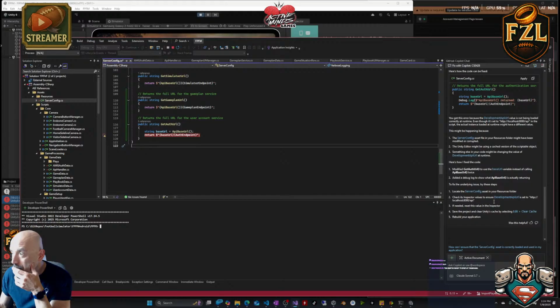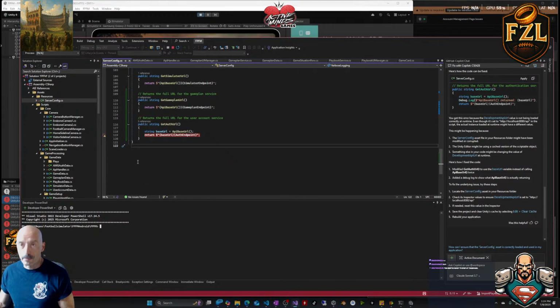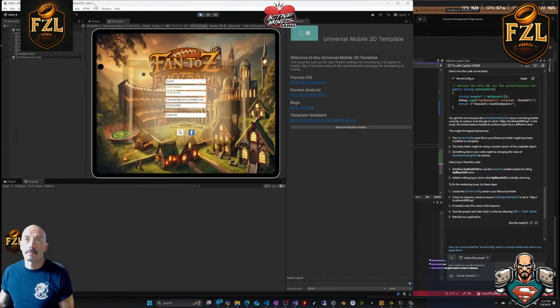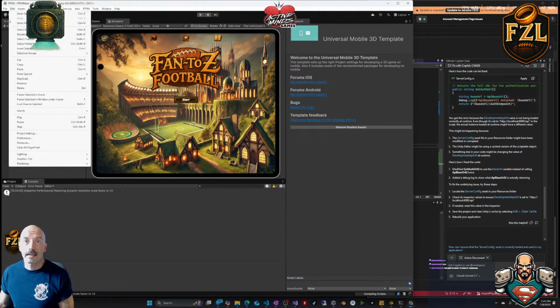Check its inspector values. Save the project and clear Unity's cache by selecting edit, clear cache. All right, let's go over here and see if that does anything. Because there's something weird it's doing and it's driving me bonkers. So we'll go edit, stop, edit. And there's a clear cache option on here.